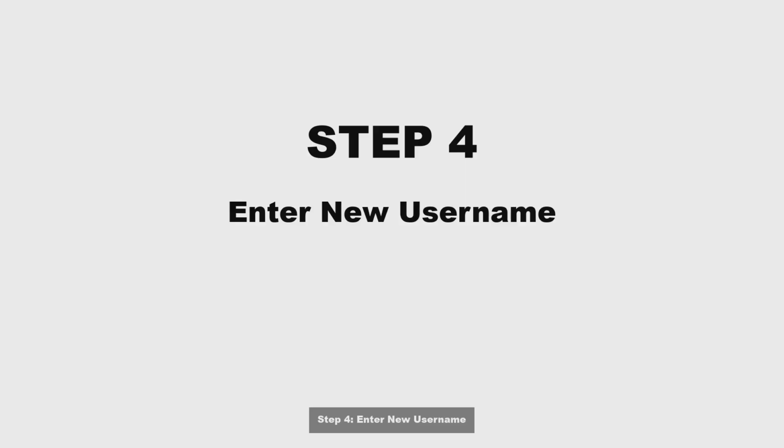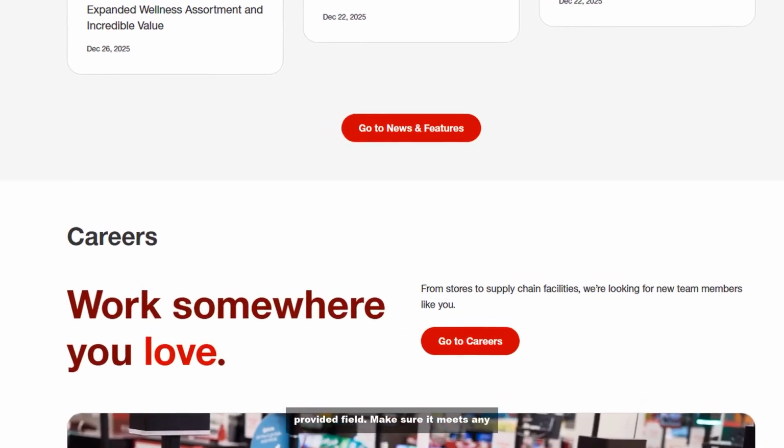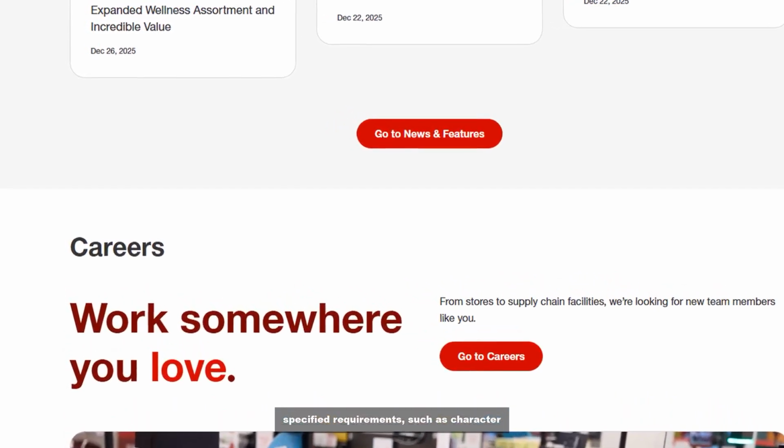Step 4. Enter new username. Input your desired new username in the provided field. Make sure it meets any specified requirements such as character limits or uniqueness.